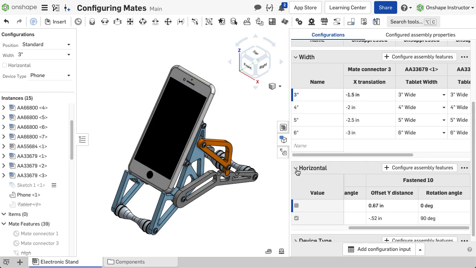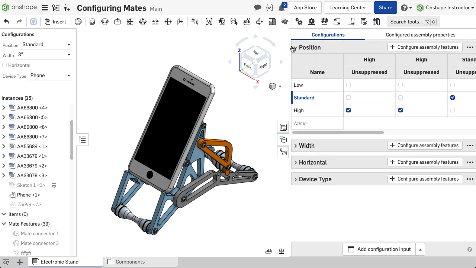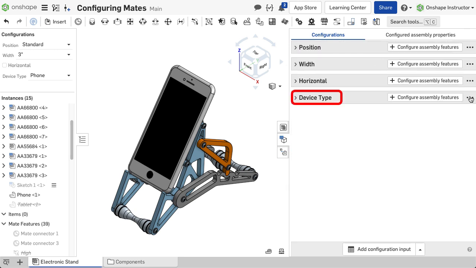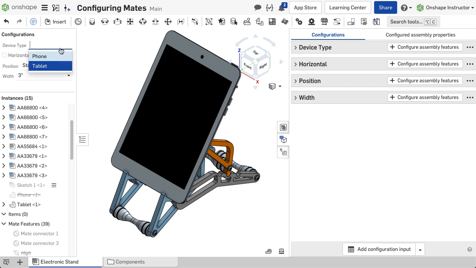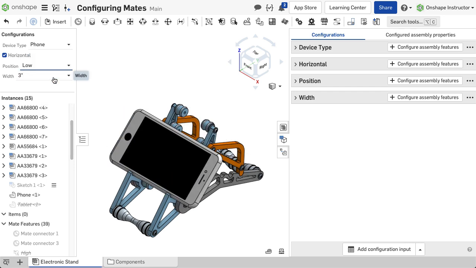Expand the overflow menu on the table to change the order of parameters in the configuration selector. For this assembly, device type and horizontal are moved to the top. As each of the parameters in the configuration selector are changed, the assembly updates automatically, always showing the latest configuration.